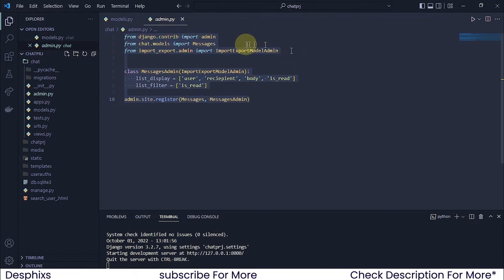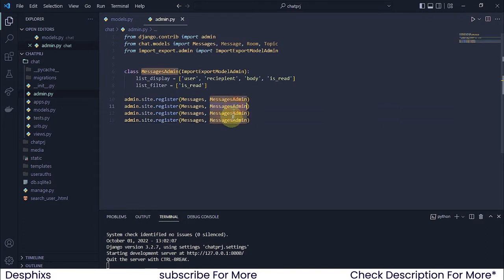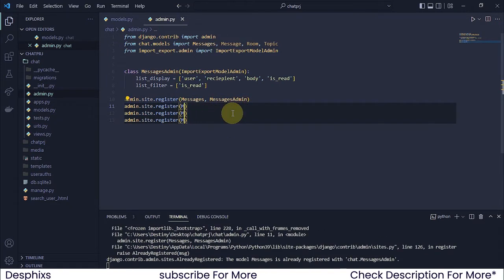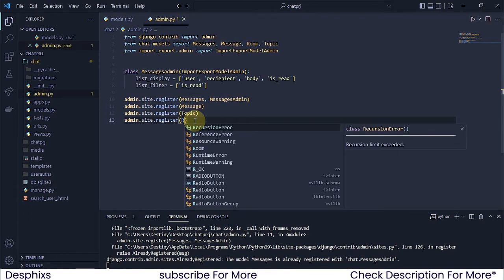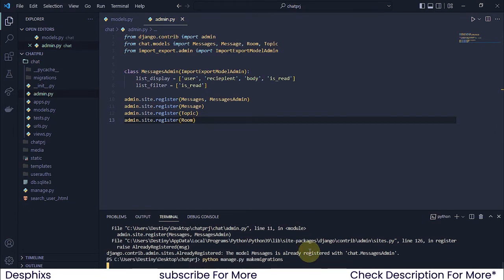Open up the admin.py, import everything that we created. We had message, we had room, we had topic. So when that's done, I'm just going to come over here and duplicate this into four more places. For this one, I'm going to copy all this, get rid of it. We're just going to stick with one that's called message. This one is going to be topic. This one is going to be room.